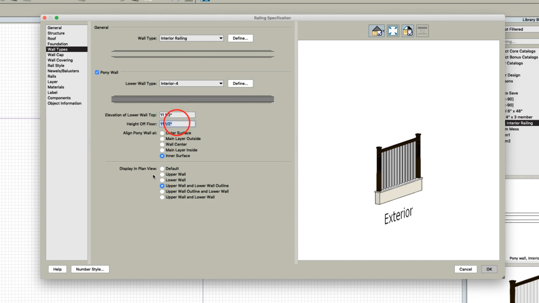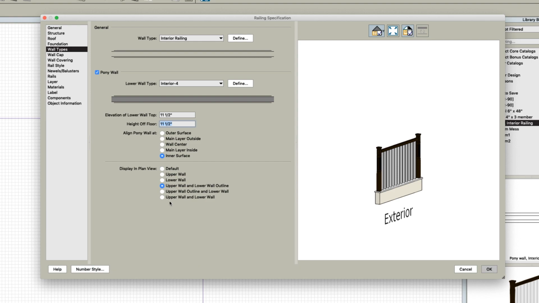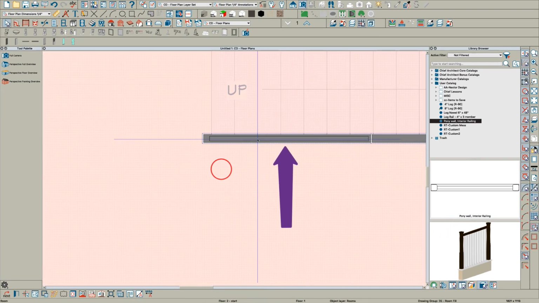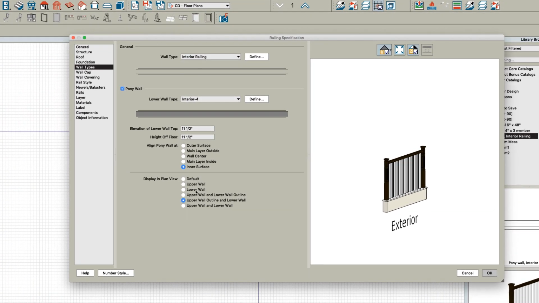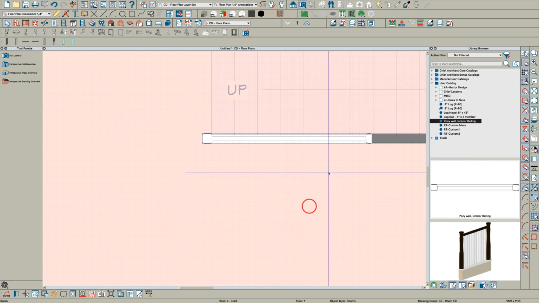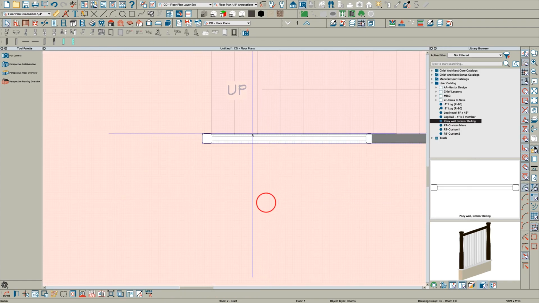You may have to play with these numbers to get it exactly what you want. And then, depending on how you want it to look, I've chosen upper wall and lower wall outline. You might want it differently. You may want upper wall, lower wall, upper wall outline and lower wall. So let's take a look and see how that looks. So you'd get the fill of the wall. So I don't think that's a good idea. Or you just might want to see the upper wall and nothing below. Then you won't be able to tell that there's a wall below it. So I think this one, upper wall and lower wall outline, is the way to go. But that's up to you.